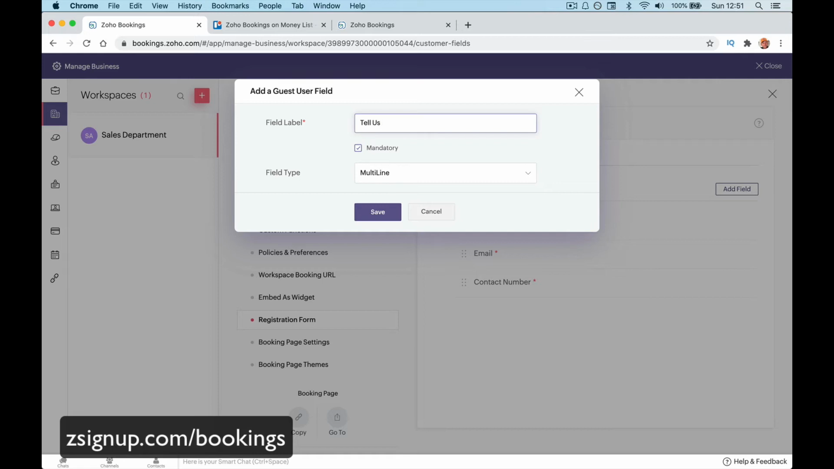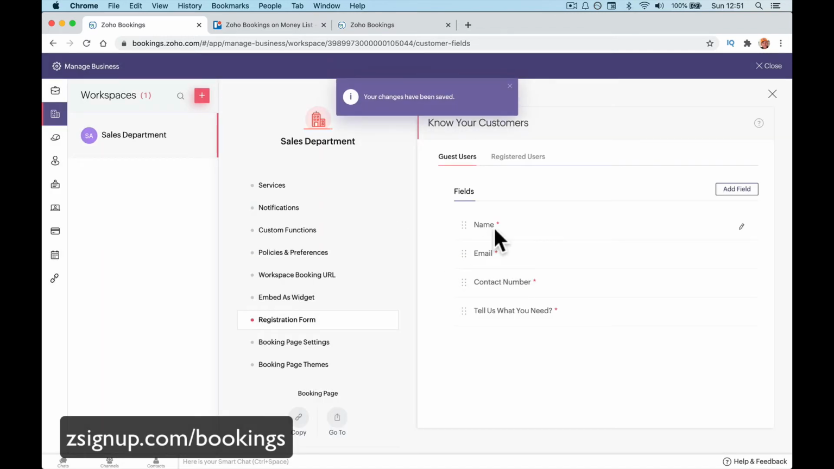Tell us what you need. Say it nicer than I said it. So that's going to do it. It's going to ask for first the name, the email, and the contact number, and tell us what you need.